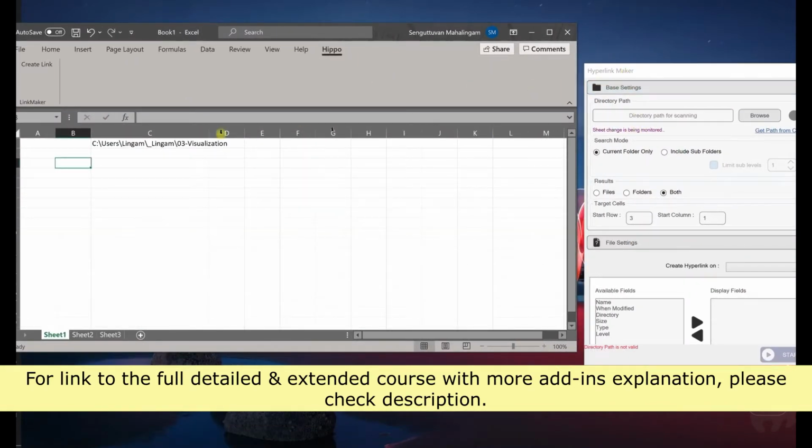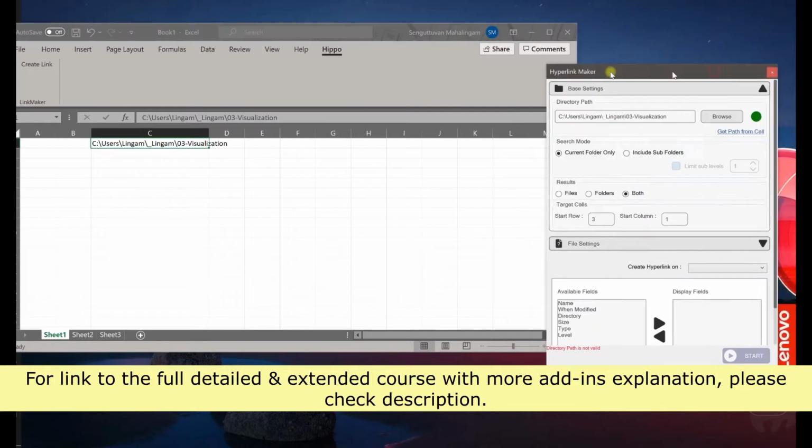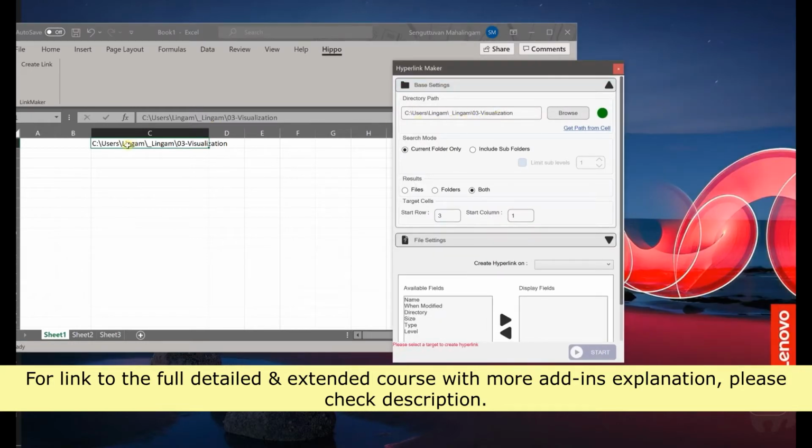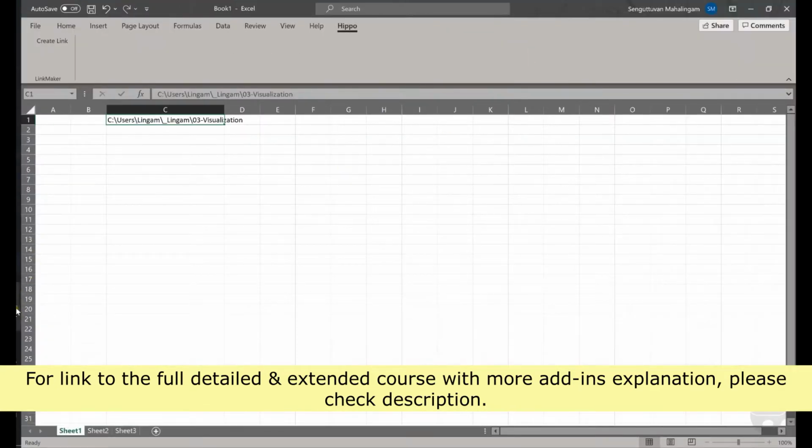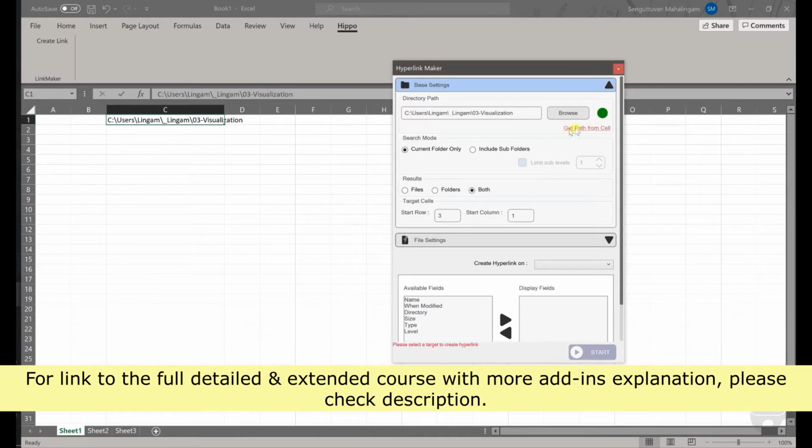Now sheet change is being monitored. I go to the sheet, I choose the C1, and the moment I choose it, the folder whatever value we have given here, visualization, is obtained, and this is now a valid path. So this is what it does. It gets the path from cell.